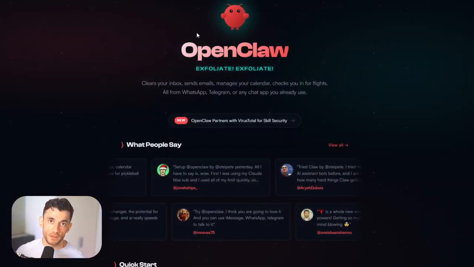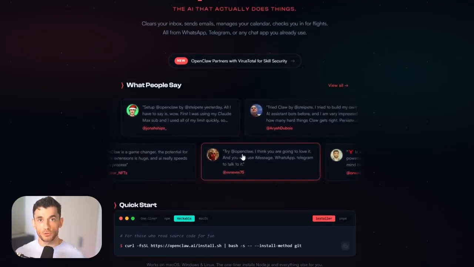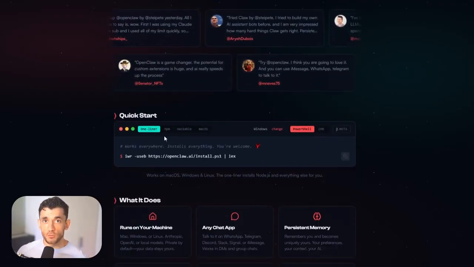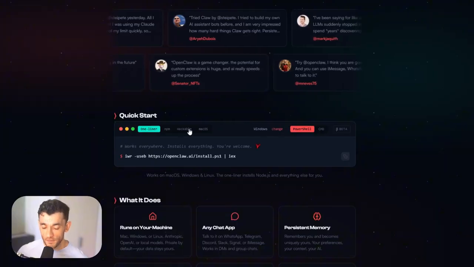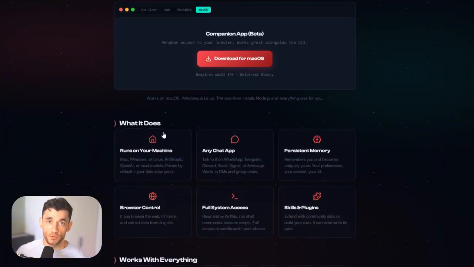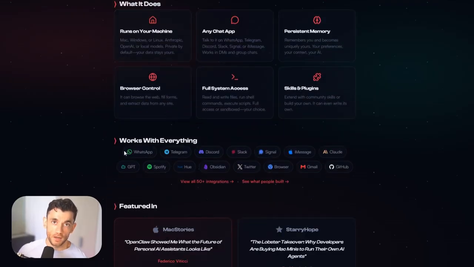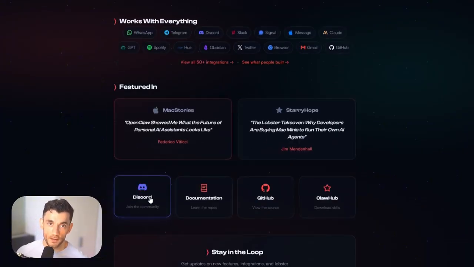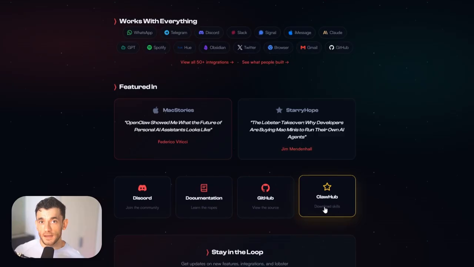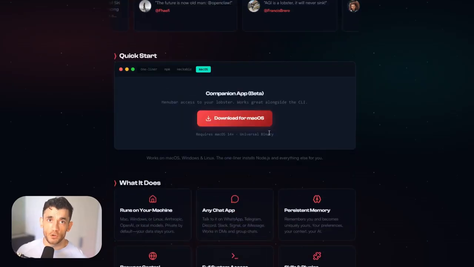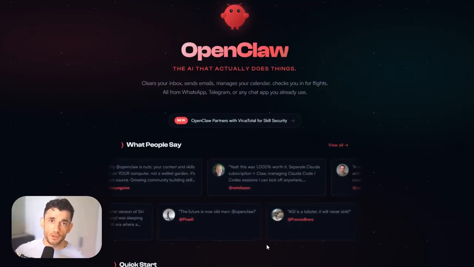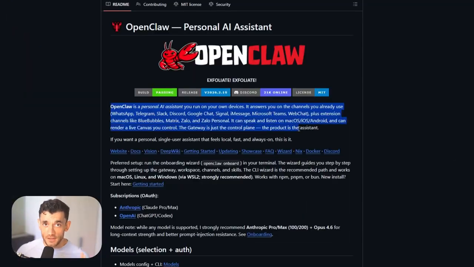OpenClaw, formerly known as ClaudeBot, is an open source personal AI assistant that runs on your own machine. It's built to actually do things: clear your inbox, send emails, manage your calendar, browse the web, run shell commands, write files, build its own new skills on the fly. You talk to it through apps you already use: WhatsApp, Telegram, Discord, Slack, iMessage. It has persistent memory, remembers context across conversations, and runs 24/7. Your data stays on your machine.